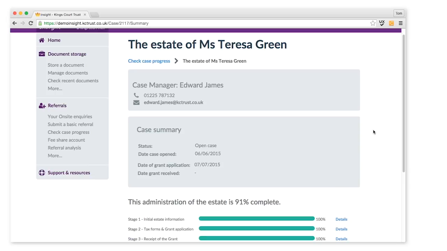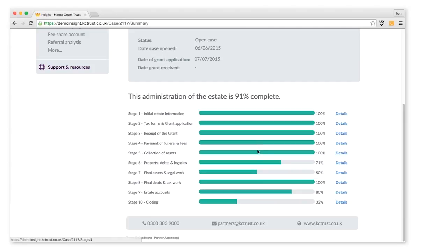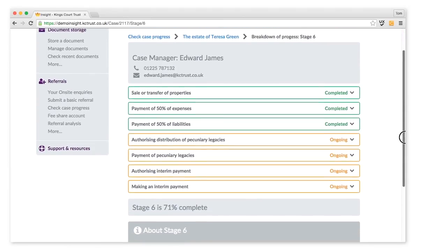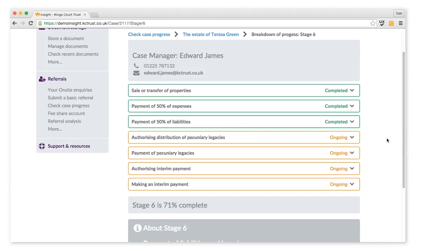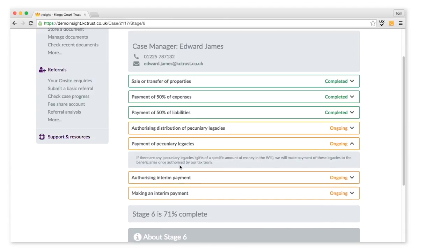Now again, we cover this in a separate video, but really if you've been a partner for some time, this should be fairly intuitive and familiar. So case manager details, case summary, these are similar, just slightly clearer and in different places. And again, there's a breakdown of the estate and more clarity here that I think maybe was missing before. If you click one of these links now, you can go through and see more information about one of these stages. So if I click that, I see more information about stage 6, which is an active stage that KCT are dealing with, and I can see which tasks have been completed and which are ongoing. We've clarified the text here, so there's a bit more information and a bit more clarity around what's happening in the estate.